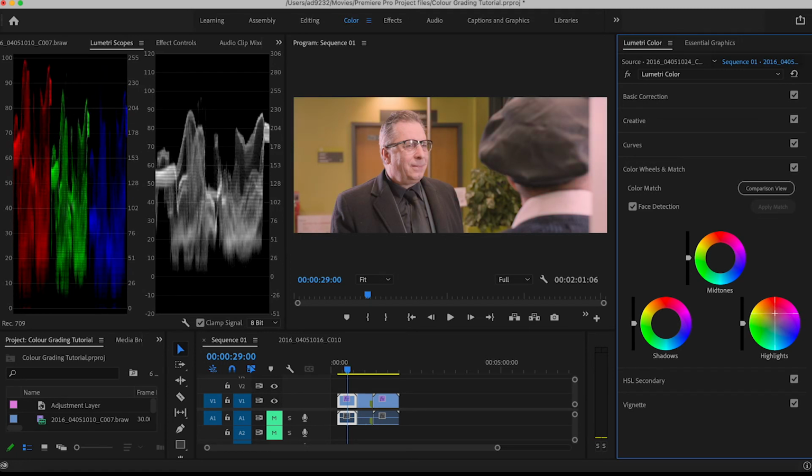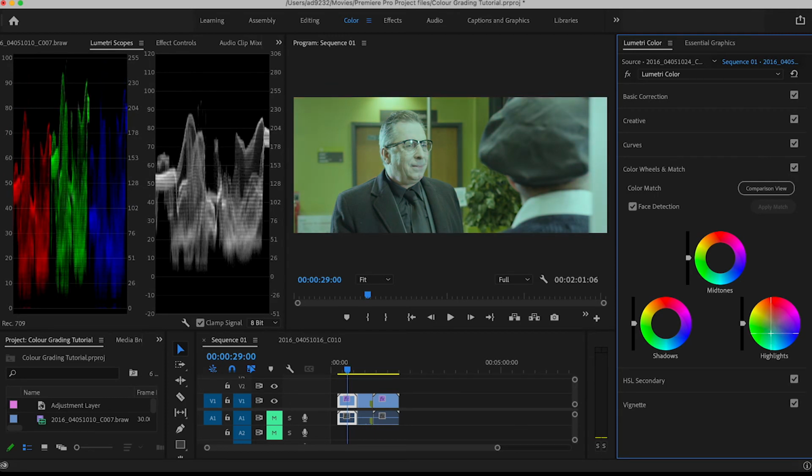So if I drag it around, we'll see, change my highlights to be more warm and red. Or I can drag it down to make it more blue. I can make it more green. For this one, what I'm going to do is I want to create a colder look in this scene. So I want the scene to look a little bit colder. So I'm going to drag my highlights towards the blue tones.